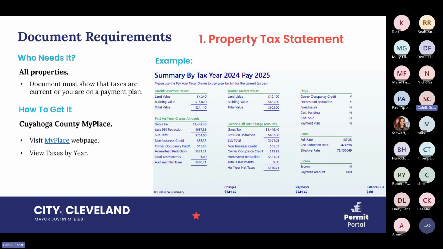If you click View Taxes by Year, you can see a snip of the right side of that website where it shows that your taxes are paid in full. This is the documentation that we're looking for to prove that your taxes are up to date. If you're on a payment plan, it will also list that on this website, and that is sufficient to be able to register your rental property, knowing that you've taken the steps to set up a tax payment plan if you've fallen behind in your property taxes.